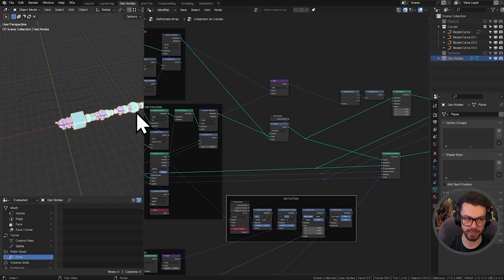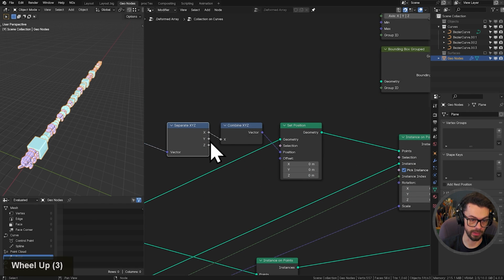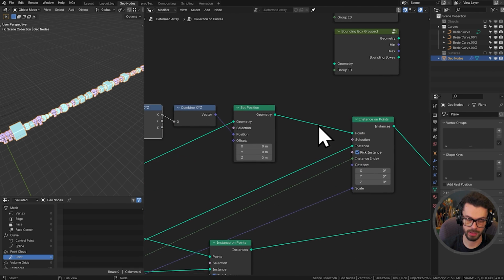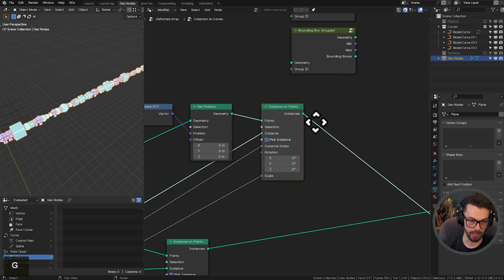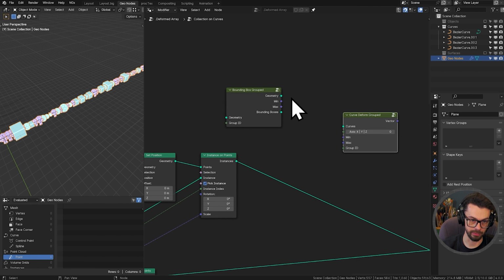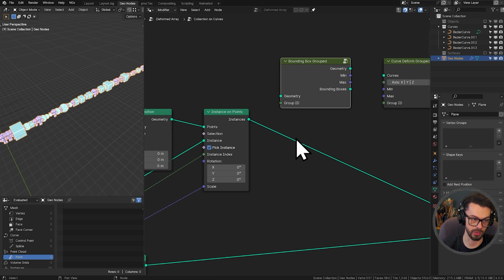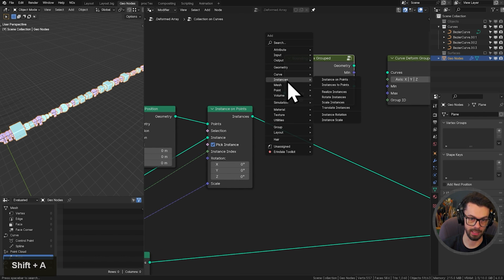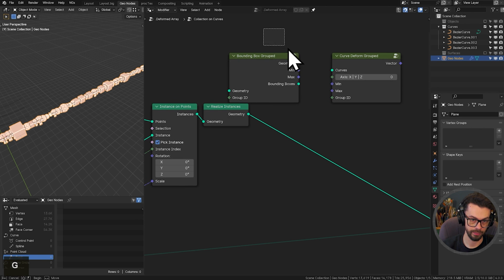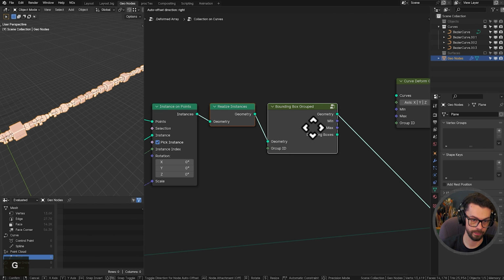Okay, so we've sorted out this array in the x-axis, and we've also sorted out our spline index. So our group ID is dealt with. So let's go ahead. Got our instance on points node here. For us to use the curve deform grouped and the bounding box grouped nodes, we need realized geometry. So let's take a realize instances node, plug this into our grouped bounding box node.